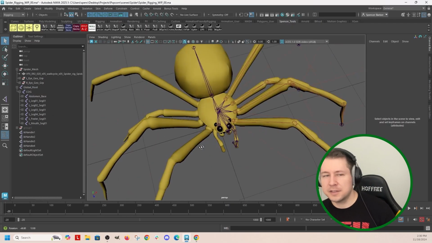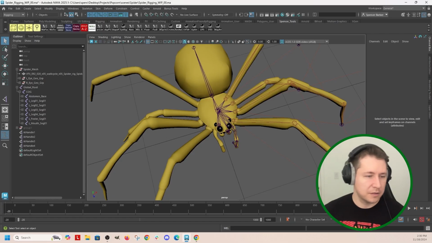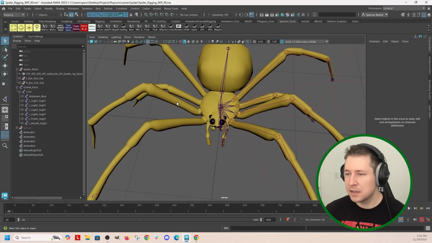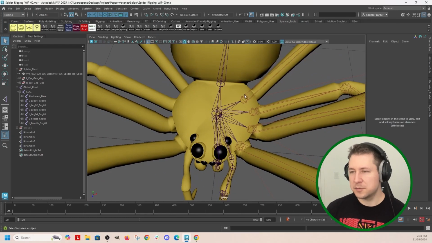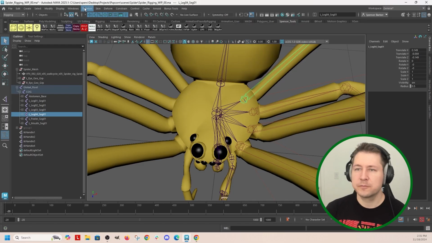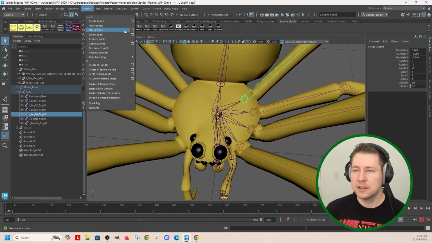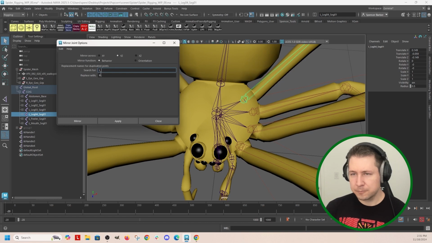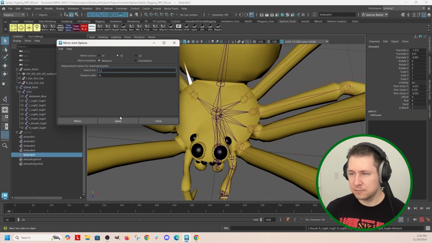All right, now we just have to mirror. Now I just have to mirror these joints across, and that should be the end of the skeleton. So, start with this one. Skeleton, mirror, just check the settings. Left is gonna turn into right. Okay, looks good.